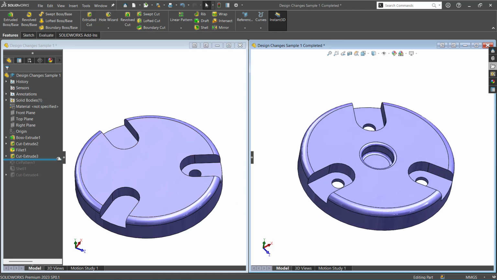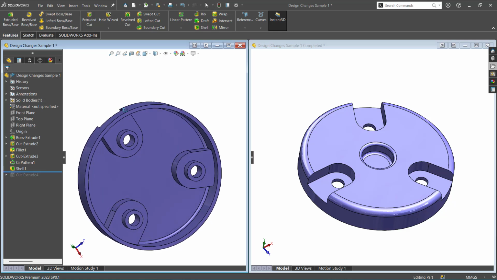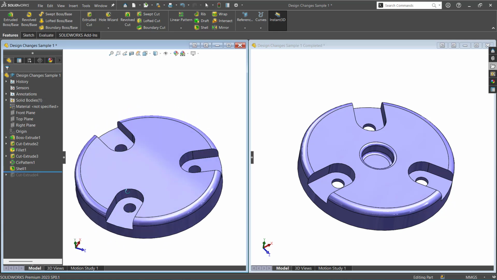Now he has used the circular pattern, right? Now he used the shell. Now this is the issue, because after the shell he has created the cutout, right? Now what if I have the cutout on the top of the shell? What will happen?